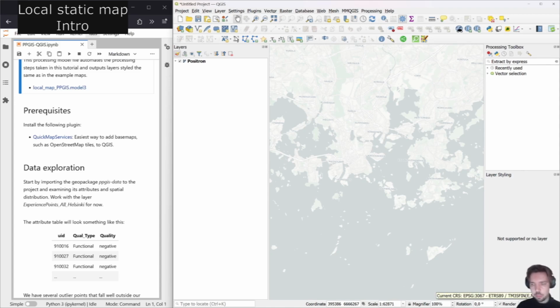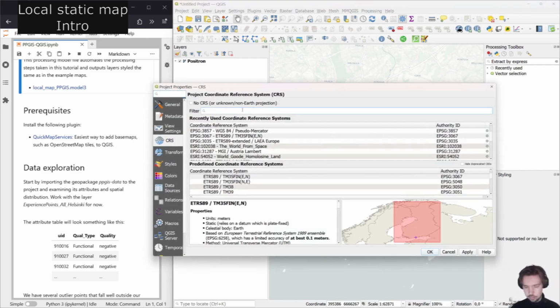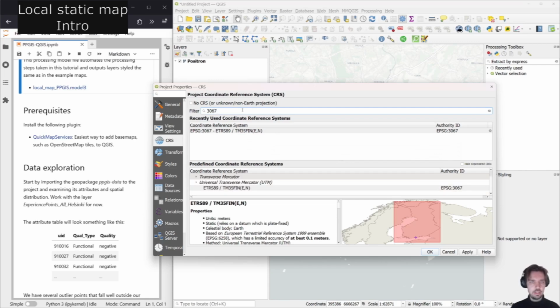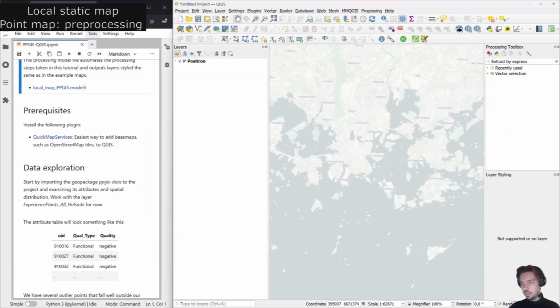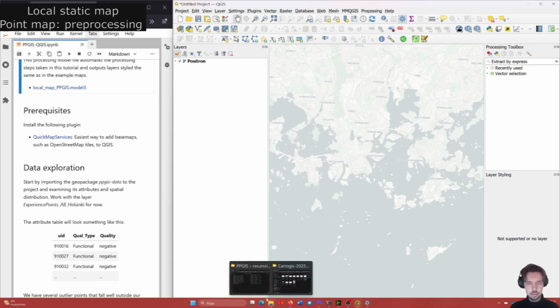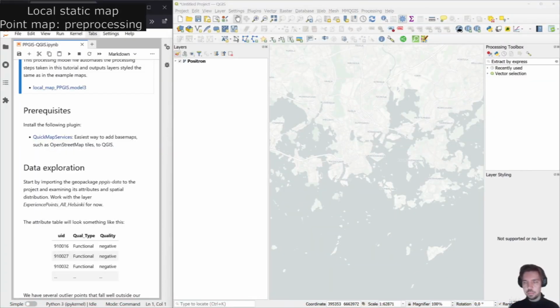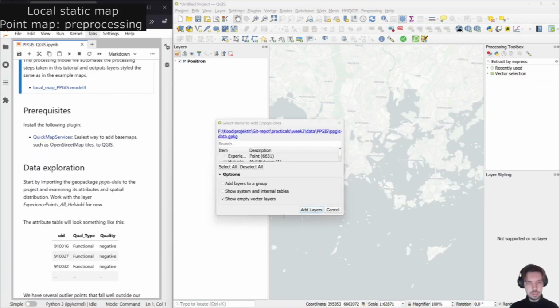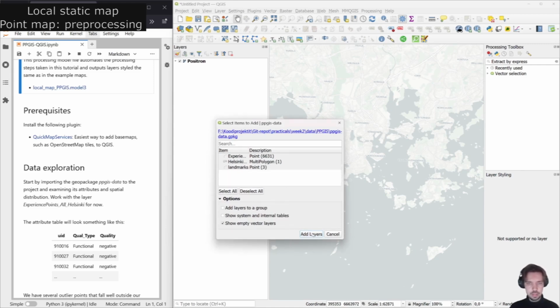And here I already have a quick CRS for Helsinki, because by default I use EPSG 3067, which is the recommended one from Finland. But if you don't have it, you probably don't by default, so you can select it by just filtering by 3067 and using it. Then let's add our actual datasets to use. So QGIS data, there are actually 3 layers in here. Add all of them.